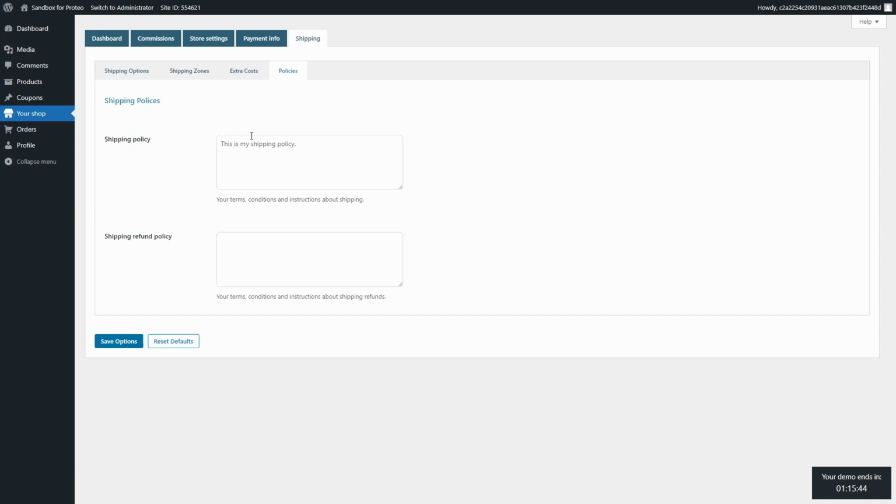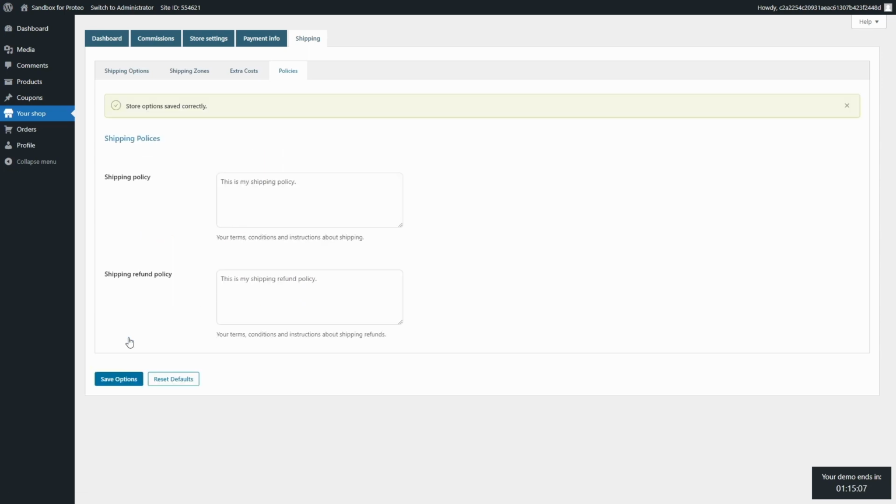And finally, they have the policies subtab where they're going to be able to enter their shipping policy and their shipping refund policy. Save options. Users will be able to see this on the vendor's product page.